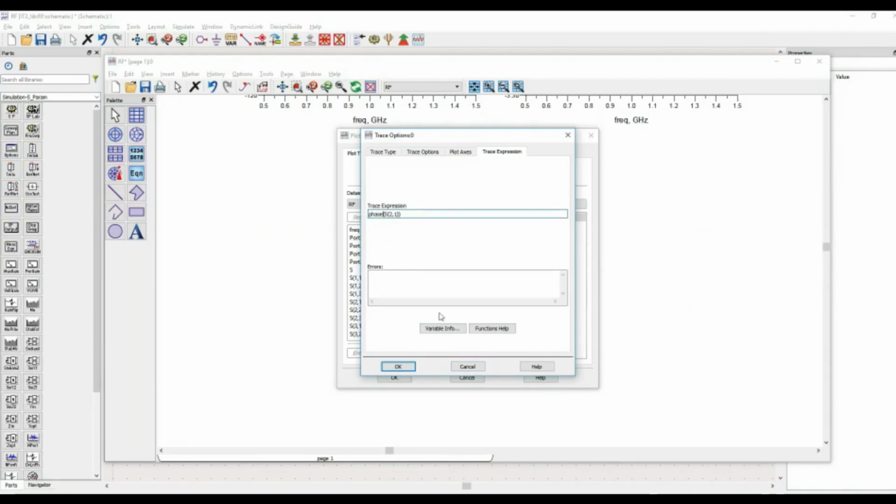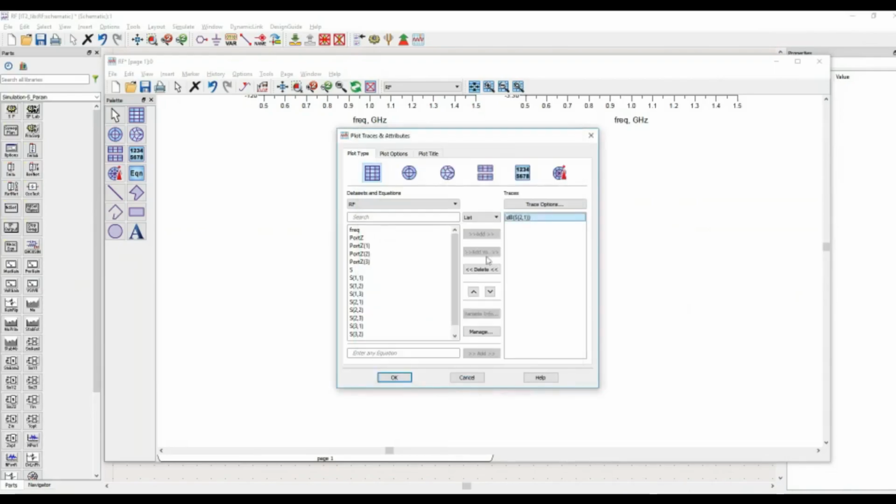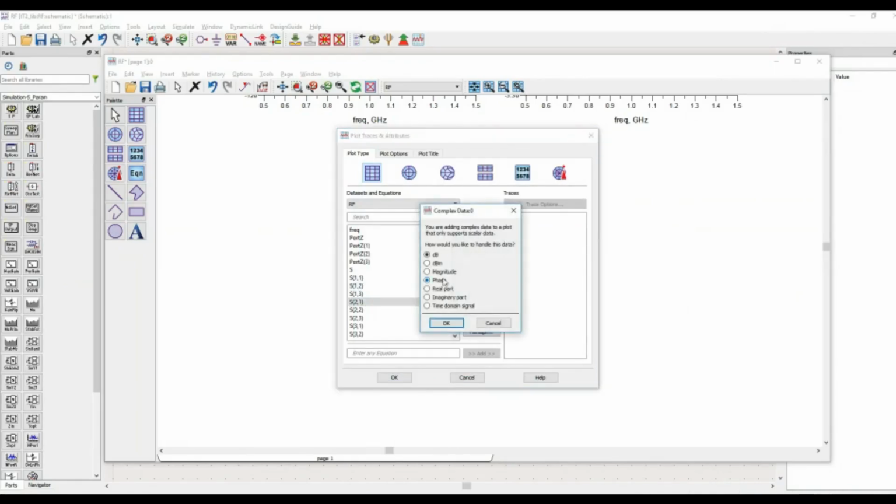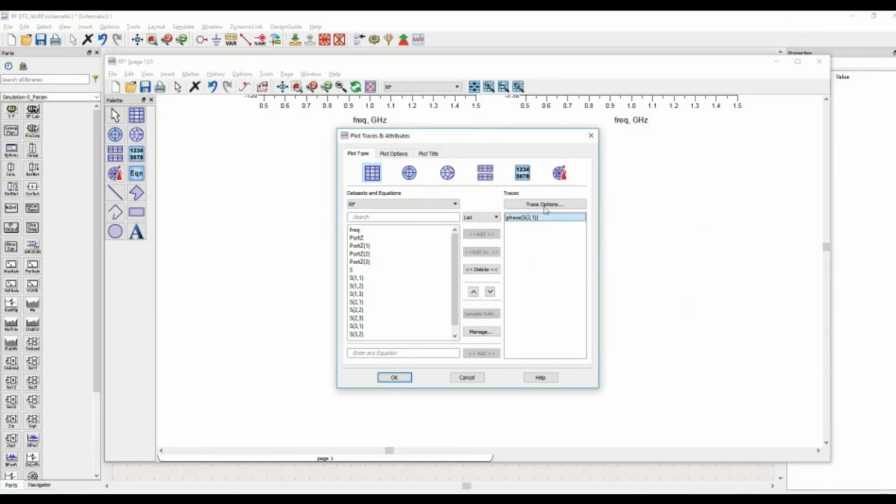Or you might be worried, how do I know this? Let me cancel it. Let me delete this. I could also do S21 add phase. Okay, so this is there.